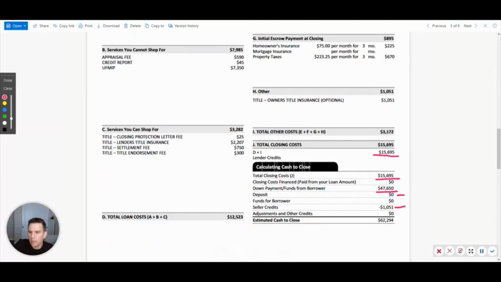Seller credits, that's going to be if there's any sort of seller credit. So if you have seller concessions, that might pop up in there. The reason this one is showing 1,051 is because this is a seller credit, which covers this fee up here. As I said, in the state of Arizona, owner's title insurance is covered by the seller in most cases. So we'll typically see a credit for that down there. Adjustments or other credits, if there's any other credits that need to be put in there.